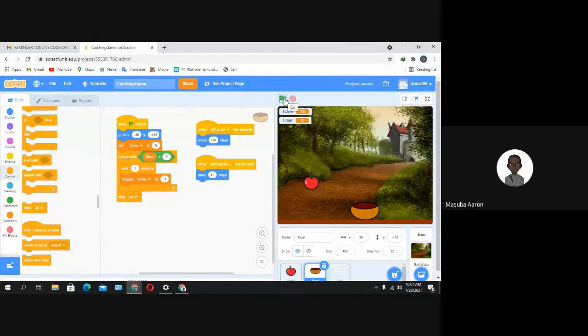So start. Okay. See the timer keeps changing. You see. Even though I moved my ball, the apple is not falling anymore. Because the timer has reached 0, your time is out. And I had a score of 1. That's what happened. So let's give it some more time.